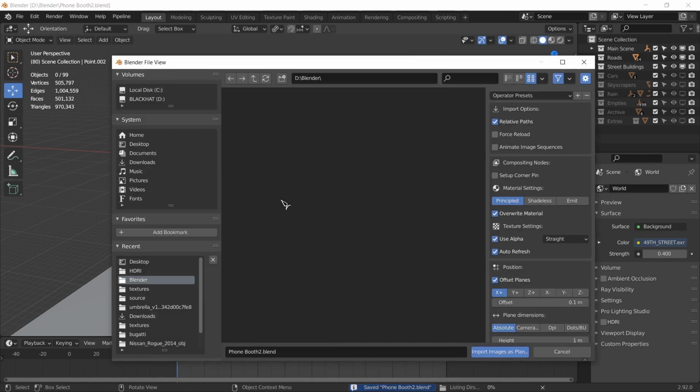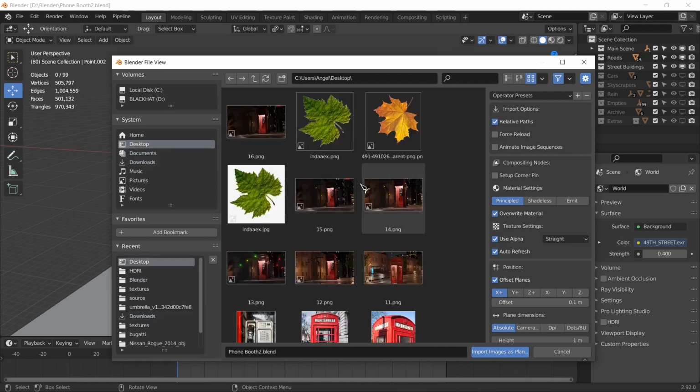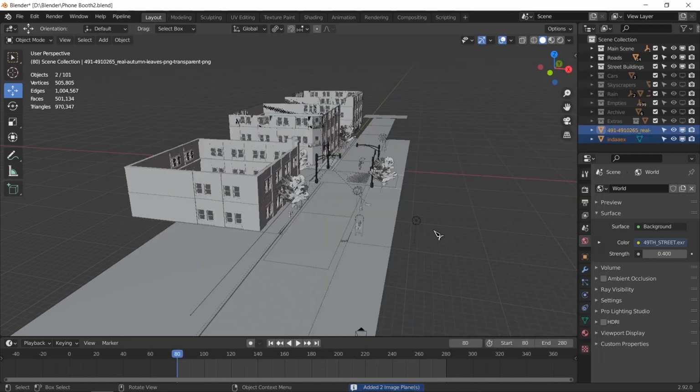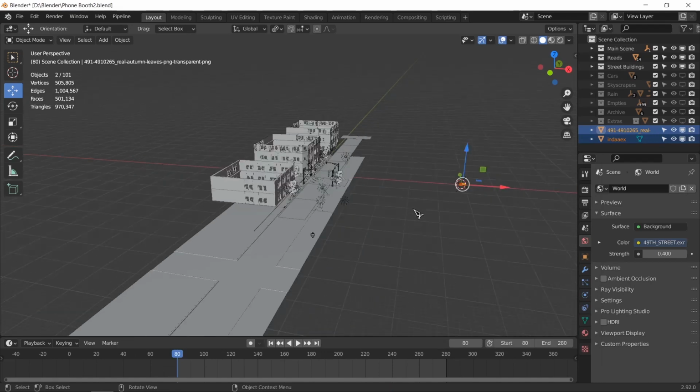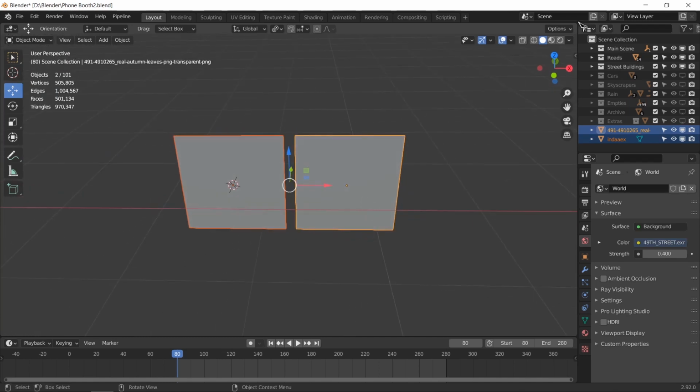image as planes, the two leaves that we downloaded, 1 and 2. Import of these. I'm going to use these as a particle system so that we can scatter them all across the floor. Now we're going to be scattering them on 2 of the planes. One is of the road and one is of the actual ground, the pavement, the sidewalk.